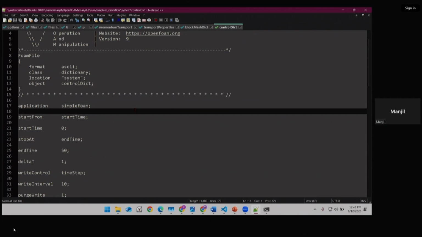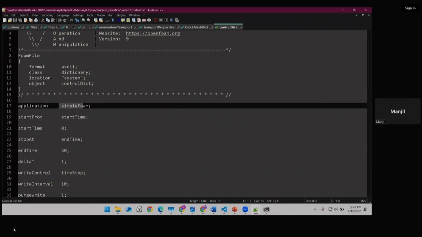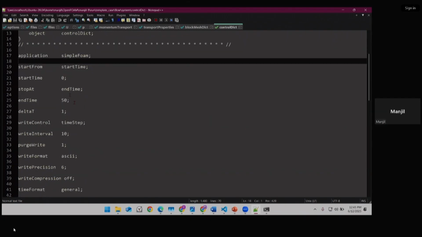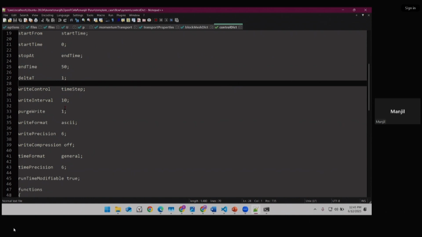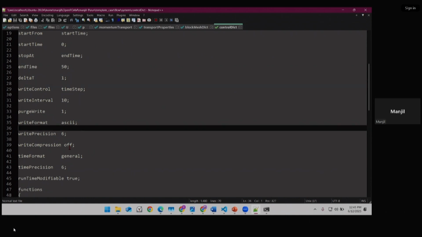So for the flow simulation, for finding the velocity, we will be using simpleFoam. This is the steady-state solver, and we'll be executing it with start time 0. Because it's steady state, delta t has no physical meaning here. So start time will be 0 and end time will be 50. And then we'll set the write interval and all these things.